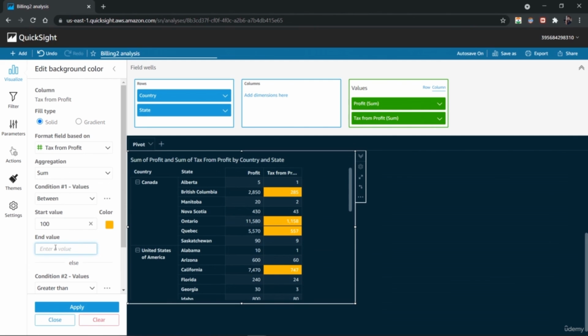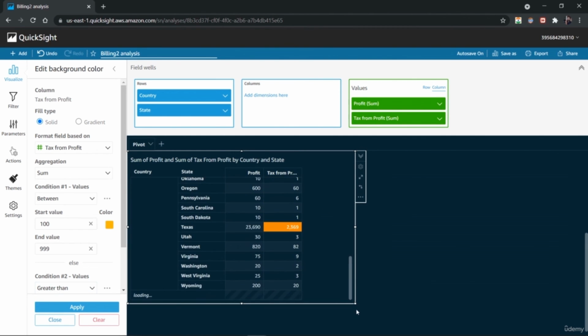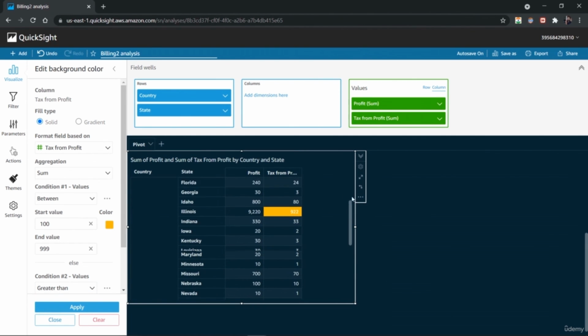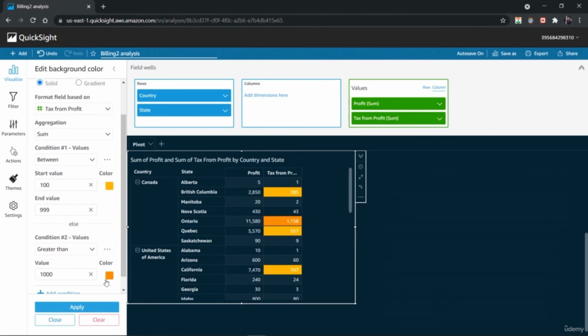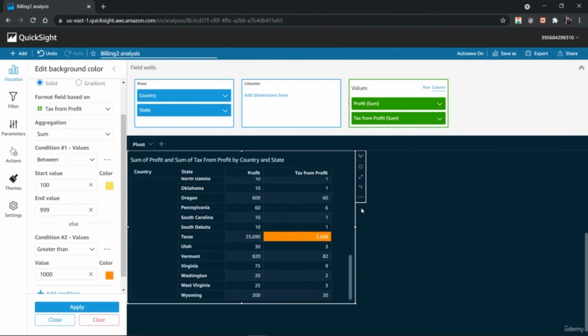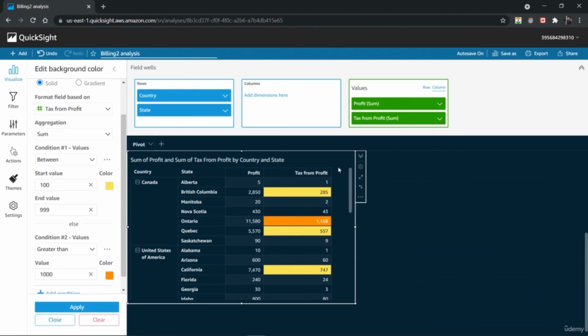If you have multiple pieces of information, it's better to choose the between condition, where you define the starting value and end value. Let's change it to yellow color, and then we have the second condition, that is orange. So above 1000 it will be changed to dark orange color, and below 1000 but greater than 100 it is shown in yellow color. So this is where we highlighted the important states or important information from our data set.